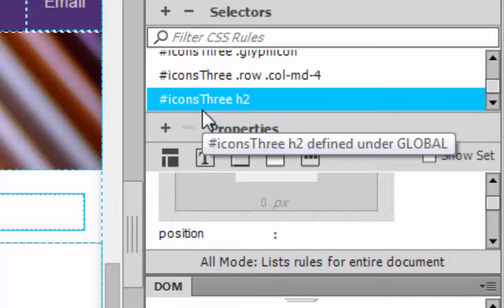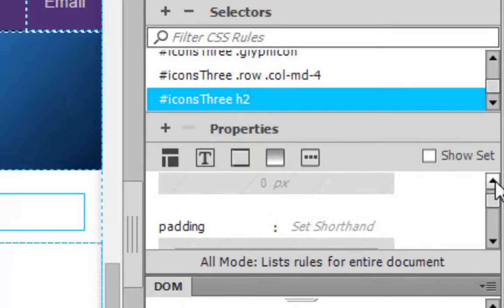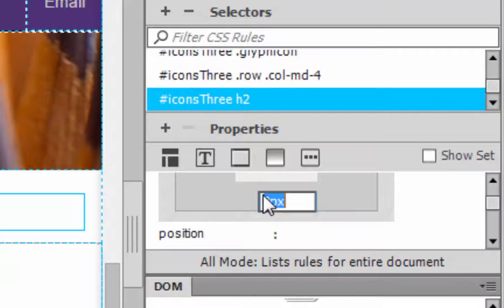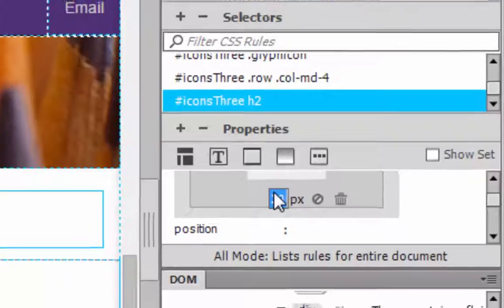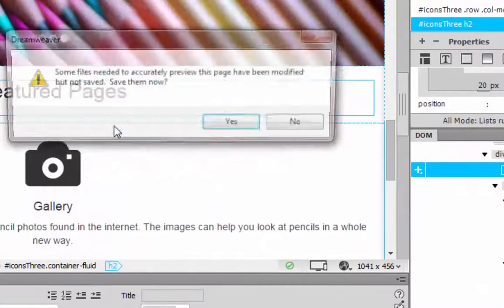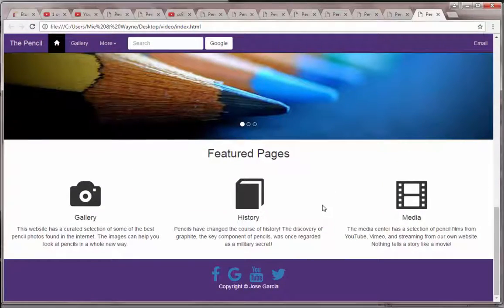And this time I want to add 20 pixels of padding to the bottom. So where's my padding properties? Right here, padding. And I'm just going to type in 20, 20 and hit enter. Great, and F12 to preview this. Do I want to save the changes? Yep. All right, I like this. Looking better by the minute.